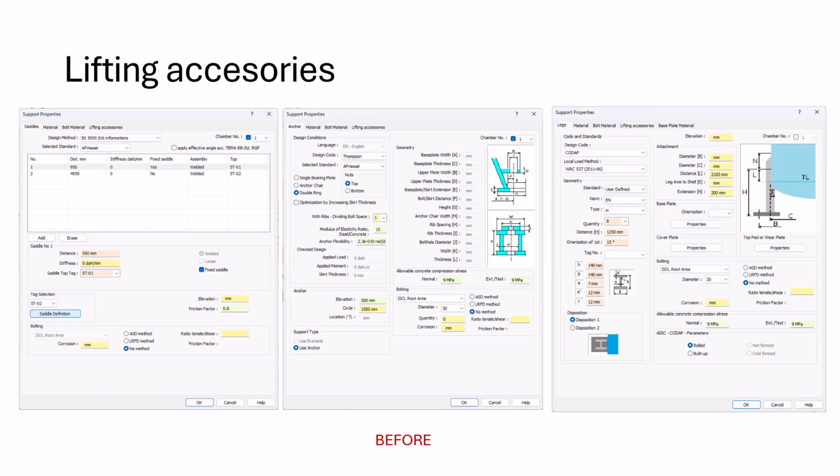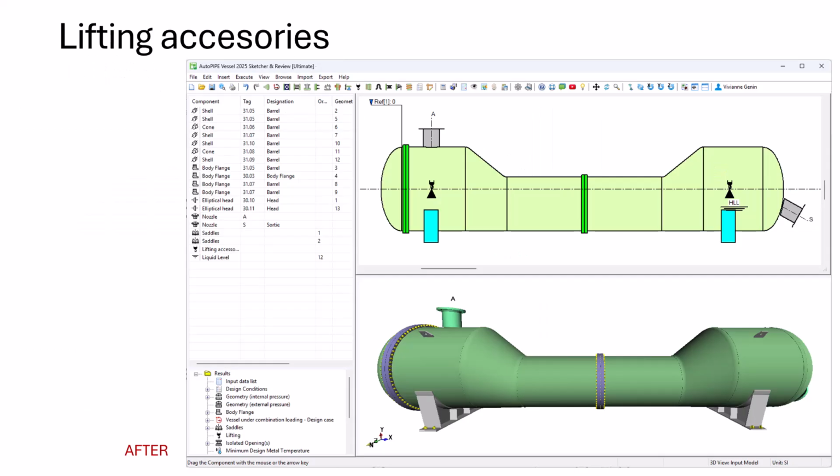Lifting accessories have been historically linked to the support, appearing as a tab of the support of your vessel, whether it be a saddle, an anchor, or legs. From now on, they are an independent component that can be added through the toolbar. They appear in the list of components and in the 2D.